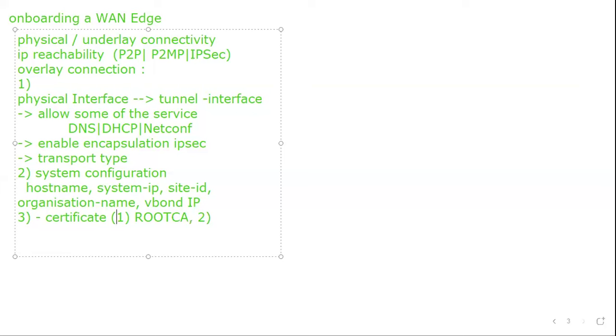So there will be 2 certificates available on the device. The first one is the certificate authority's certificate. And the second certificate is my own device certificate, which will be issued by the certificate authority. So these 2 certificates are required. Those are the parameters we need to configure to onboard a vEdge.